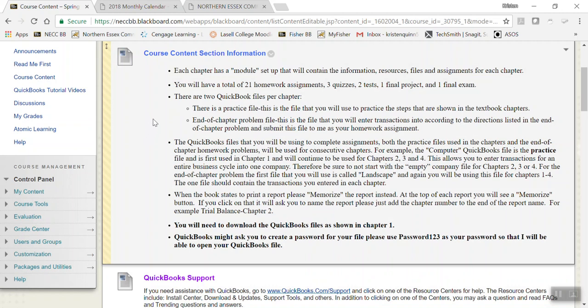Then there's the end of chapter problem file. That is the one that you're going to enter the transactions in that are at the end of chapter problem, at the end of each chapter, and that is the one that you are going to submit to me as your homework assignment. Also, as I mentioned before, you are going to be using the same file for several chapters.